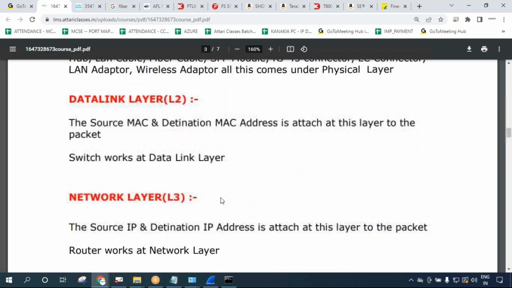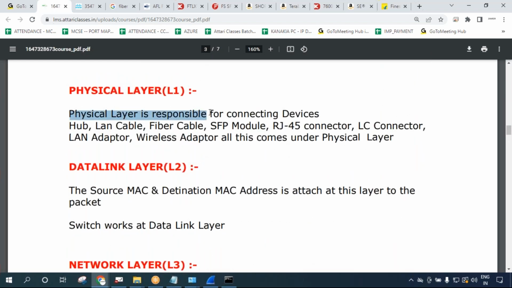If you're going for a fresher network related opening, you have to just memorize this what I have given. This is theory. The physical layer is responsible for connecting devices, whatever you see in physical in nature, like hub. Now hub you do not understand right now, do not worry. Hub is a physical device. LAN cable, fiber cable, SFP module, RJ45 connector, LC connector, LAN adapter, wireless adapter, all this comes under physical layer.